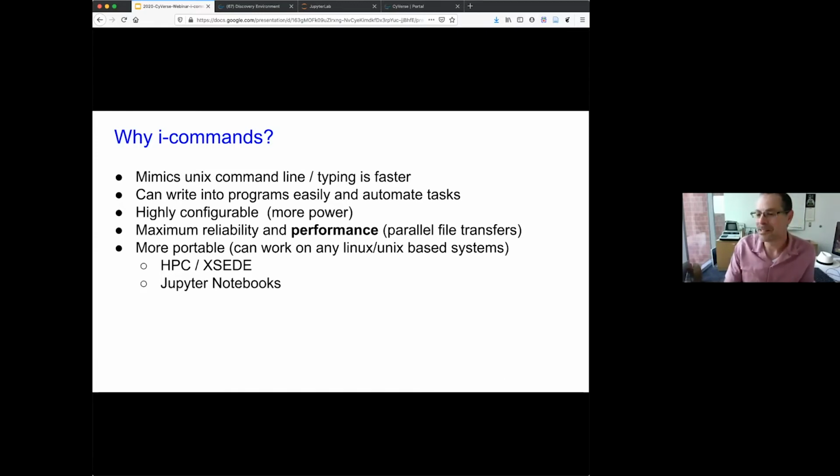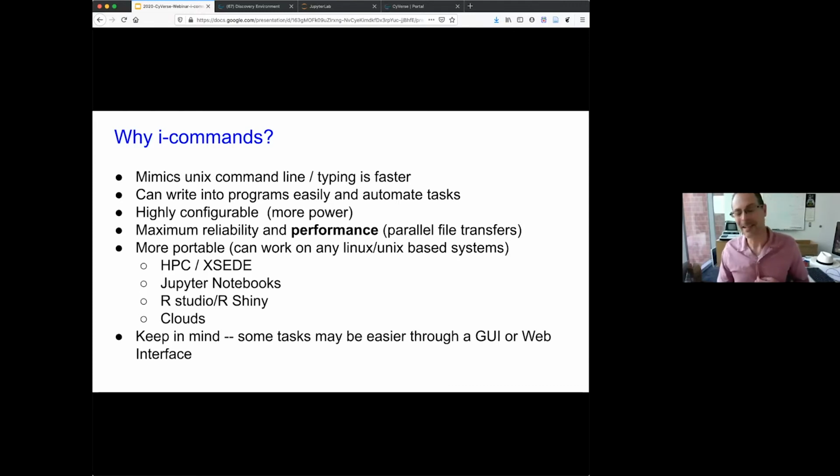So, easy to go ahead and get iCommands installed. If you're using a Jupyter notebook or related technologies, you often have a terminal. This is going to be Linux based. You can use that to install iCommands and move data back and forth. Same with R Shiny and RStudio. And of course, anyone who's playing around in the clouds, chances are you can eventually land on a Linux machine to make these things happen.